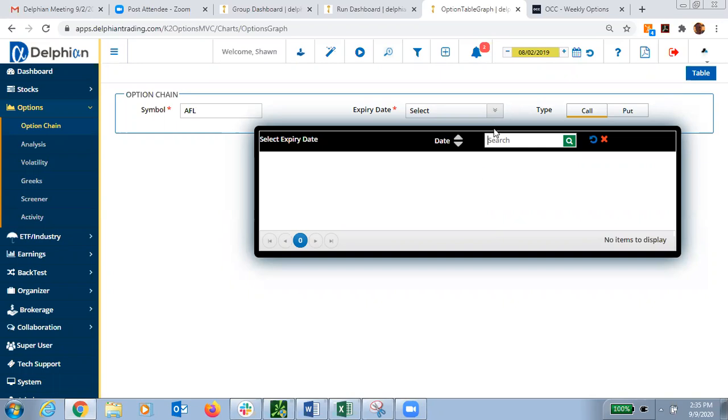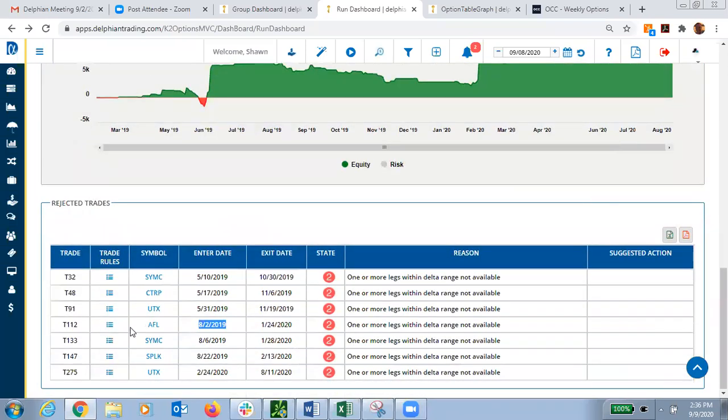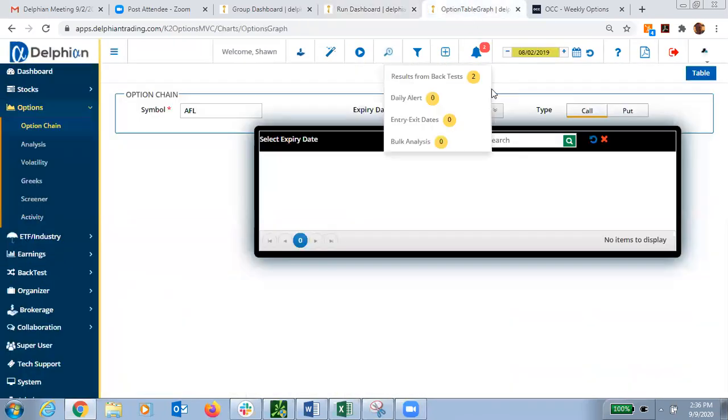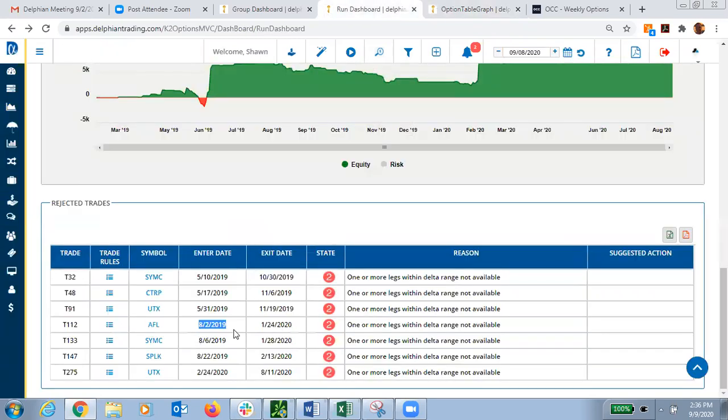It's saying, hey, we're trying to enter the trade on August 2nd, 2019 based on your long call strategy, but I can't find any options to trade based on that strategy. So that's why I'm getting that reject here. For me, working for Delphian, what I need to do now is find out why we don't have any options on this particular day. Are we just missing that file? Did we not get that file sent over from the exchange? I'm sure AFLAC was trading at that time, so I just have to see. But you can see this table is missing, so that's why we get that reject on this AFLAC.